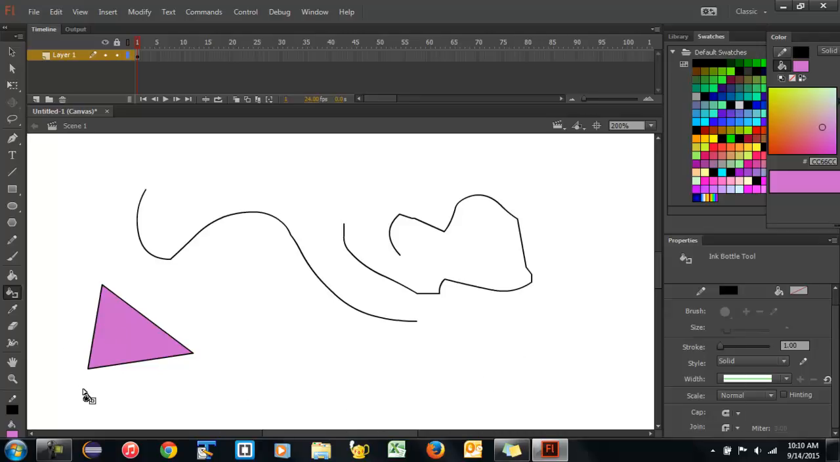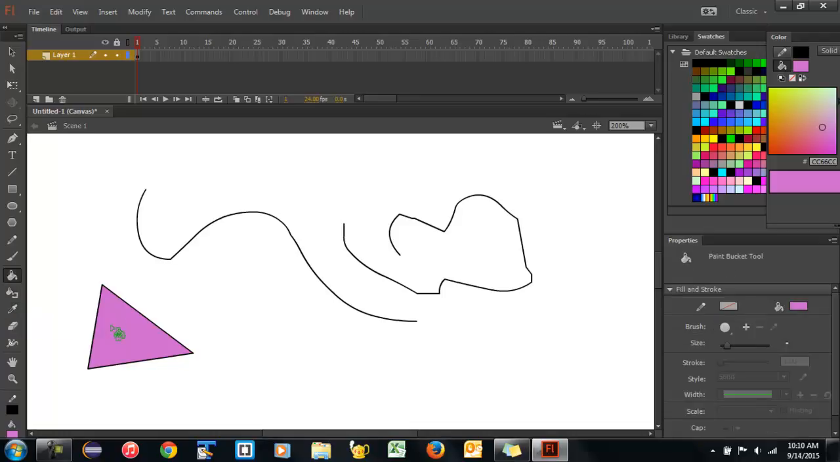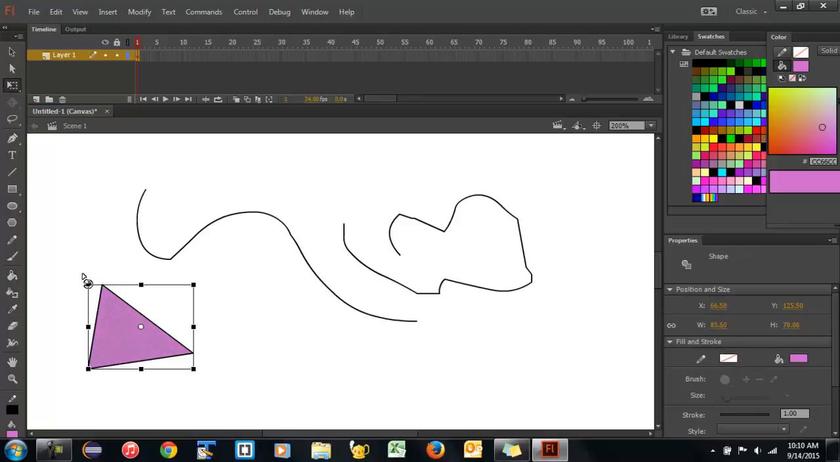Another very useful tool is, say you have a background picture in and you want to match a color exactly, you can use this eyedropper tool to go over something and it will automatically adopt that color. Some other items we have, you should know about the free transform tool. It'll allow you to scale, rotate, that sort of thing.